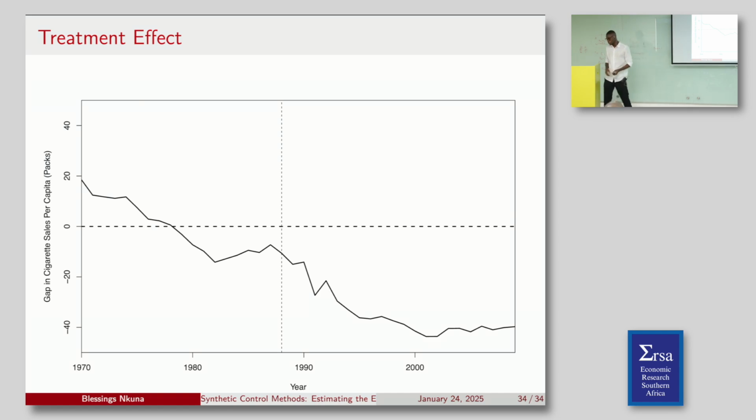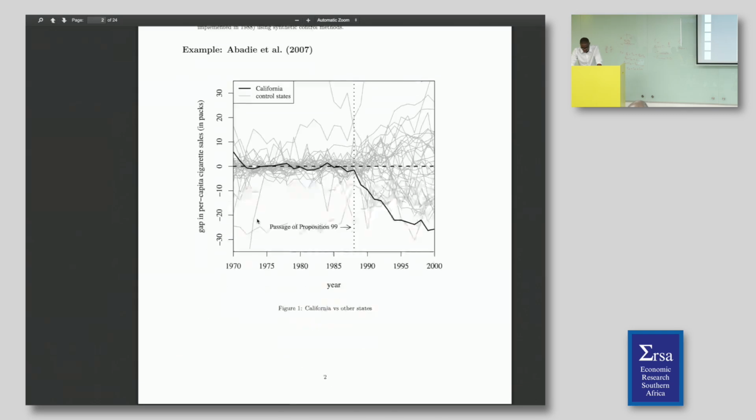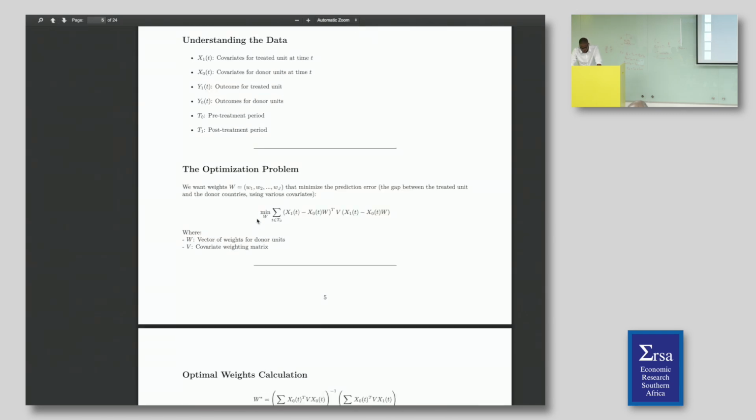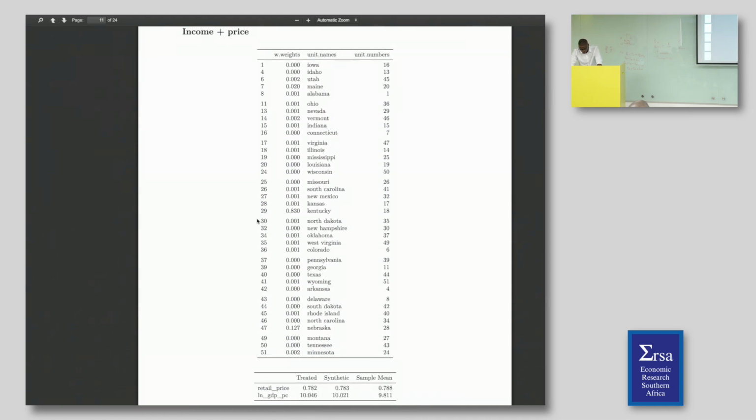I can show you the weights if you want to see the tables of the weights for each, to see which countries seem to matter. So I just converted the presentation into a PDF and I have some of the weights. So here's when we had price. You see everything is a 0. This is 2% Maine. Kentucky is 80%. And Nebraska 10%.